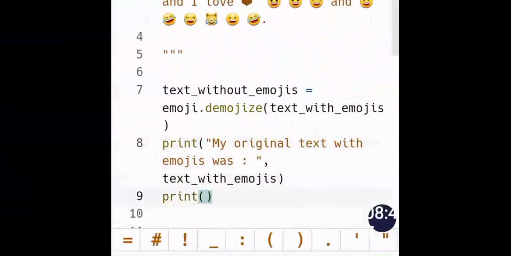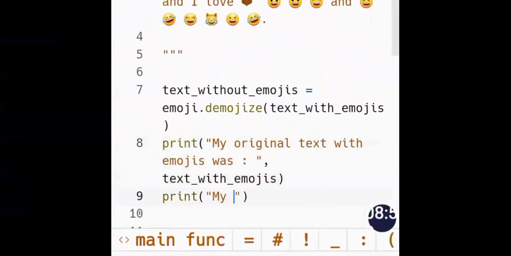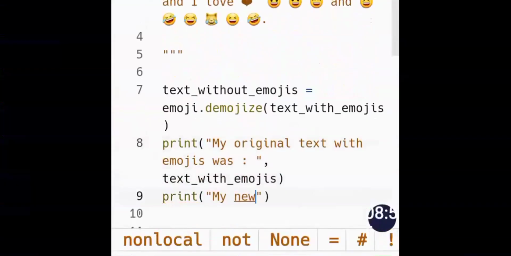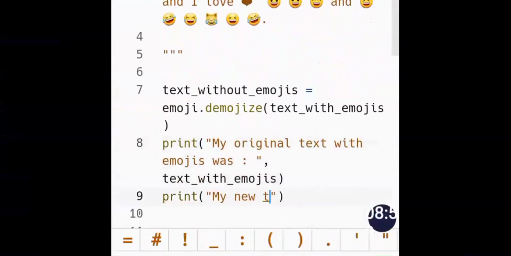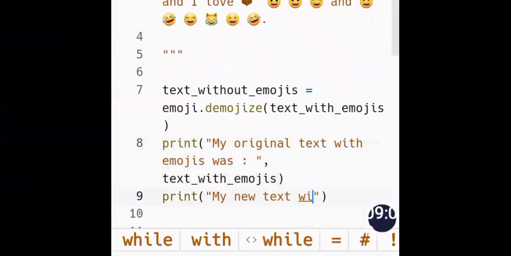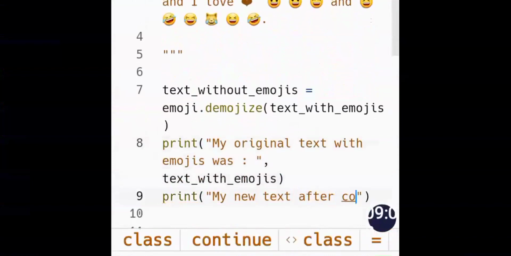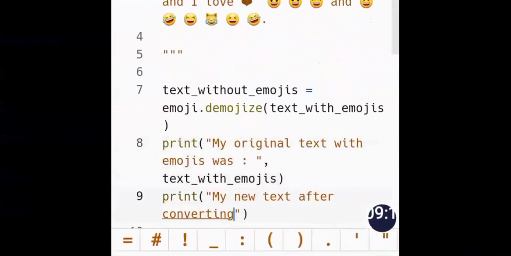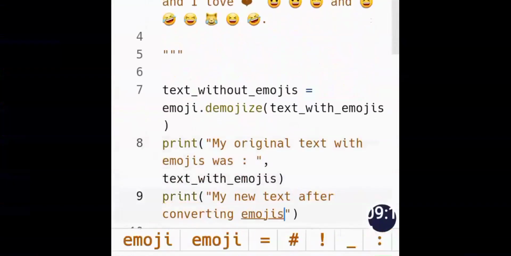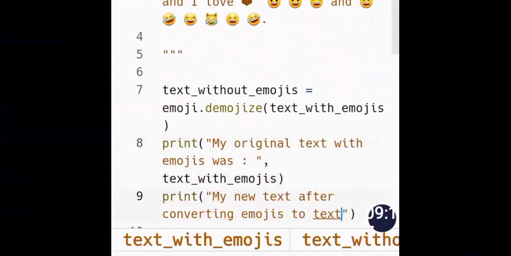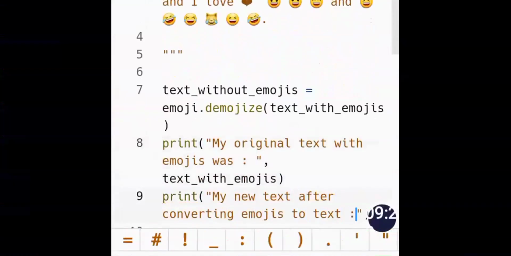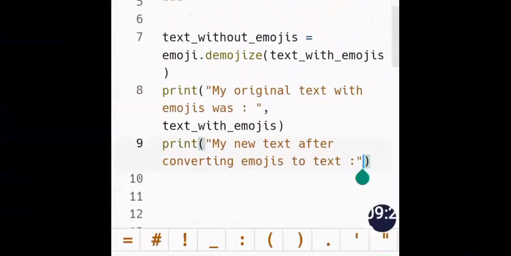You can say my text without emojis. You can write different strings in that, and then comma with the text without emojis, because that's a new variable you created for storing the text with the emojis replaced by text. So I write the string as my new text after converting the emojis into text, and that's a string form, obviously. That's my statement in the print, comma, followed by the variable text without emojis. Simple as that.